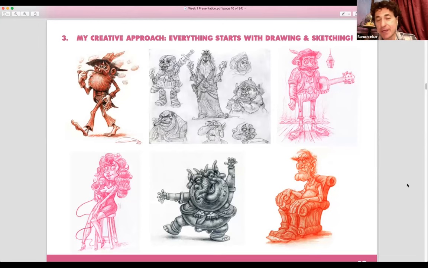And if you're not sure whether you want to do a children's book, whatever medium you want to explore, that's okay, even to just use drawing. There's a lot of things you can do with drawing. Here we can see some more sketches I've done.